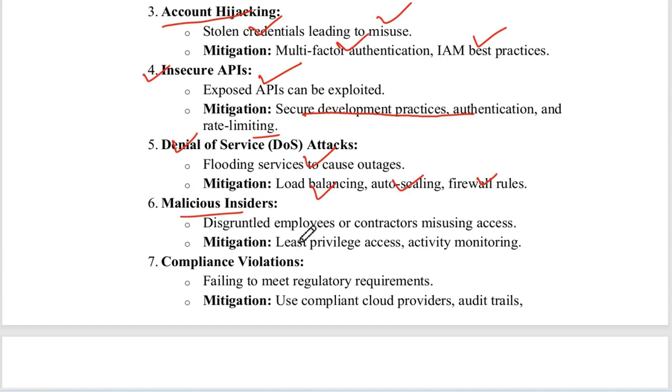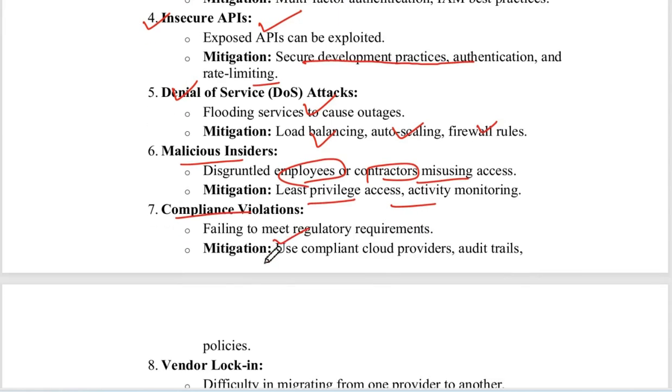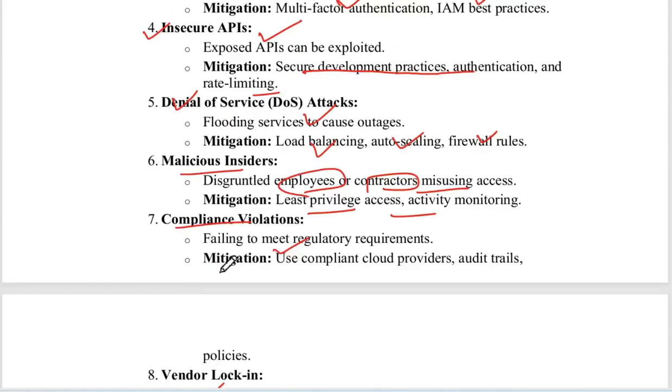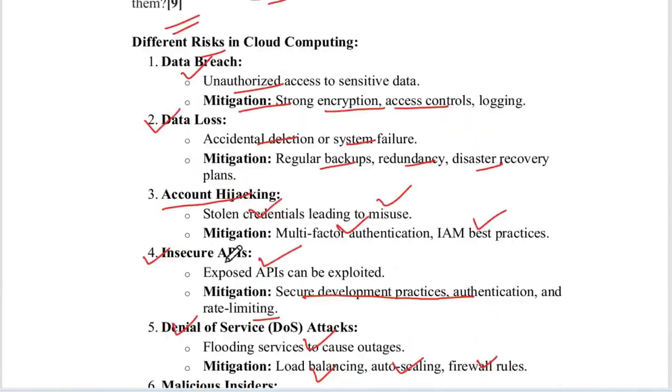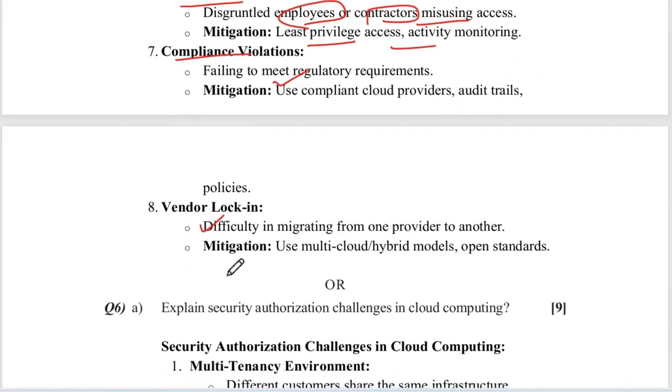Malicious insiders, so employees or contractors can get access to these services. So you can have least privilege access and activity monitoring. Next is compliance violations. So failing to meet the regulatory requirements, vendor lock-in. All these are the risks. Okay, now mitigation also we have seen.